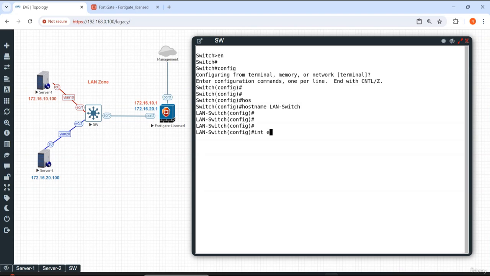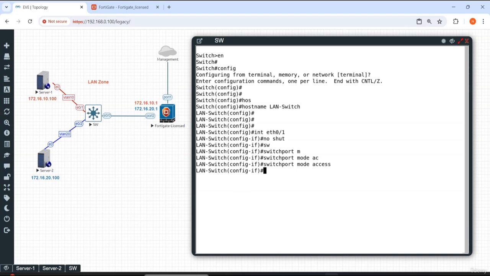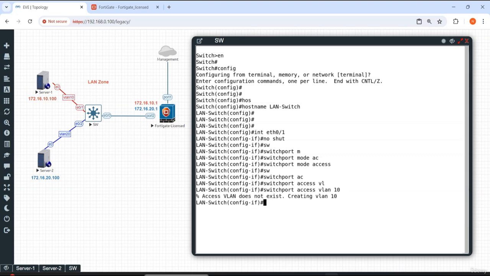I'll start with Eth 0/1. All right, so no shut. It is a part of an access port to carry VLAN 10 traffic, right? So switchport mode access. I'm declaring this particular interface as an access port. Then I need to define switchport access VLAN 10. That is, it's going to carry, oh, I'm sorry.